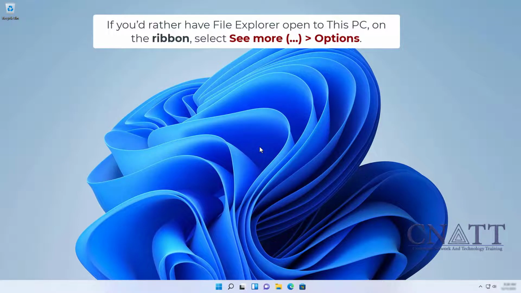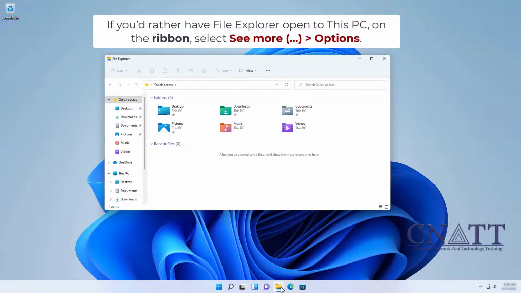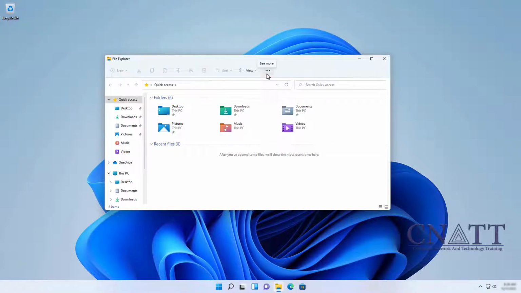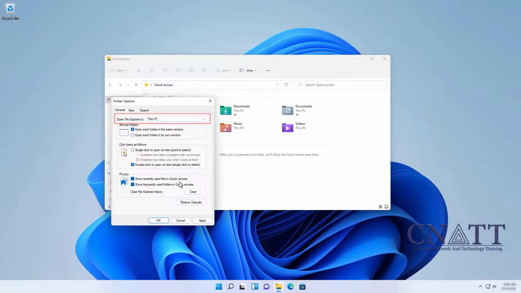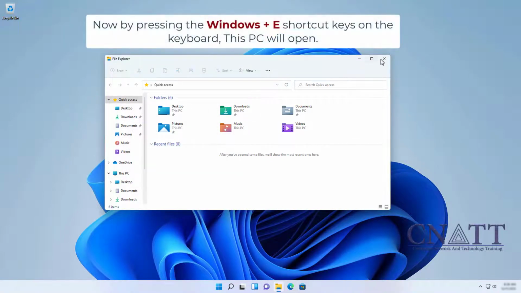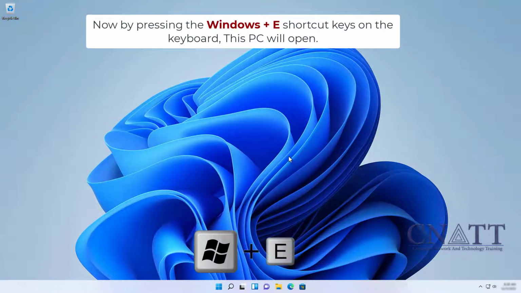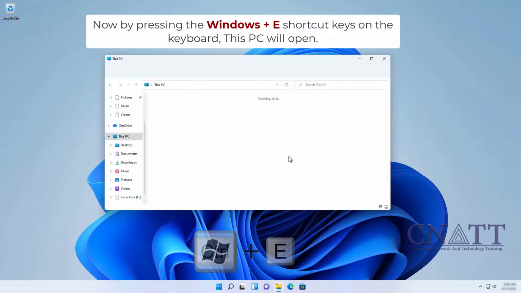If you'd rather have File Explorer open to this PC, under Ribbon, select See More Options. In the Open File Explorer to list, select this PC and then select apply. Now by pressing the Windows E shortcut keys on the keyboard, this PC will open.